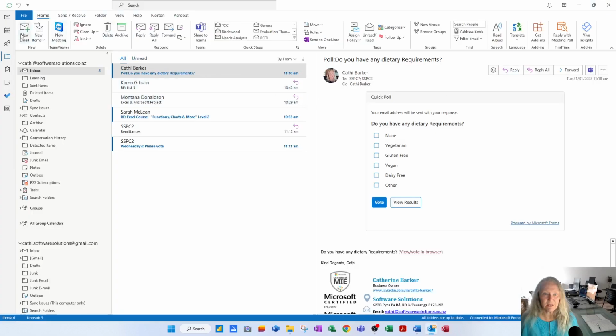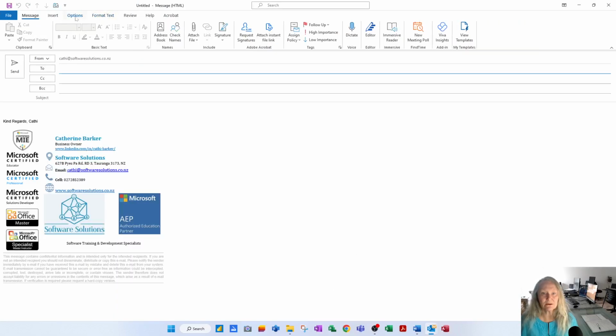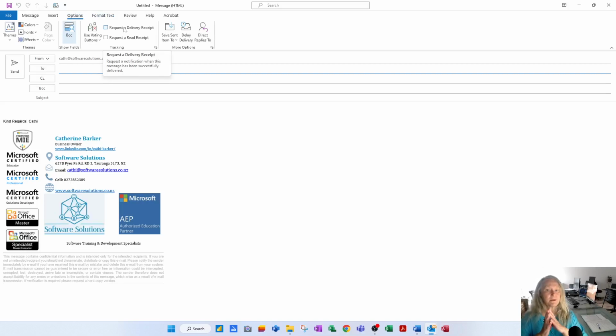Close that and open up a new email and look at what else is under options. So that's your voting buttons. Now here you've also got two tick boxes where you can request a delivery receipt and/or request a read receipt. The delivery receipt will just come back and say that the email was delivered on this date and this time. And the read receipt will pop up and say to the recipient, the person who sent you that email would like a receipt saying what date and what time you read it.